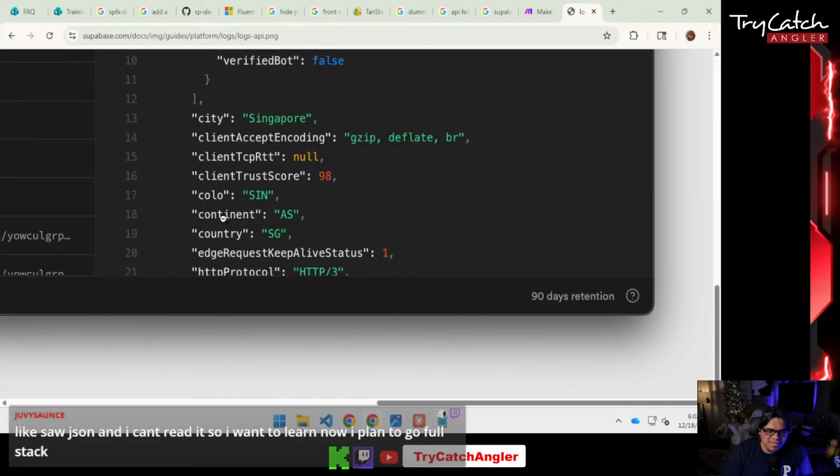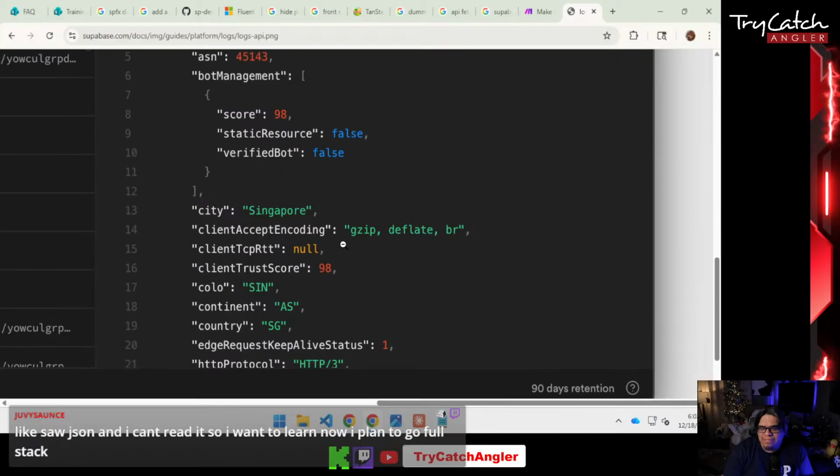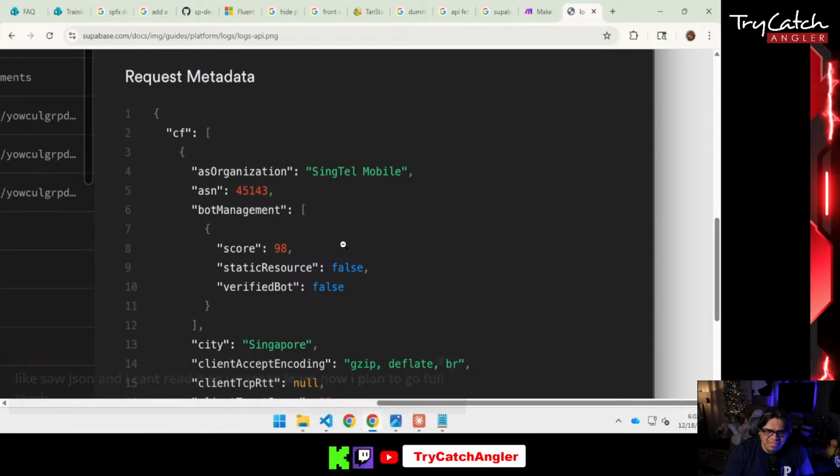I saw JSON, I can't read it, so I want to learn how. Now I go full stack. JSON. So you're saying you're having a hard time understanding how to read JSON?